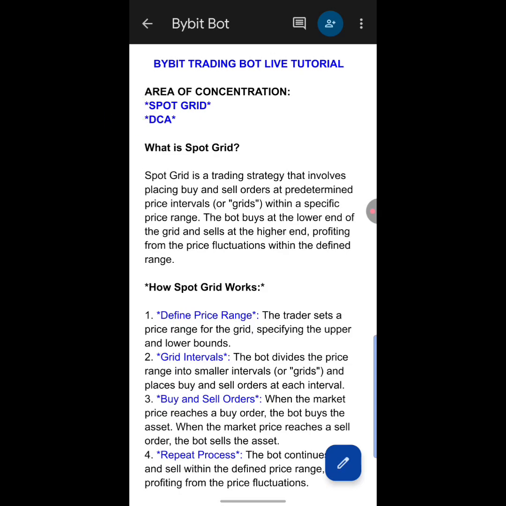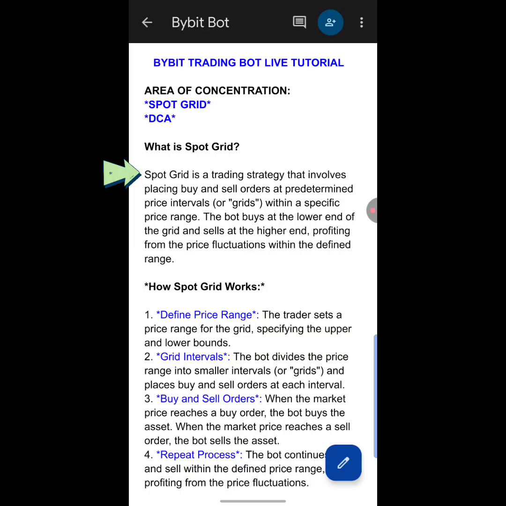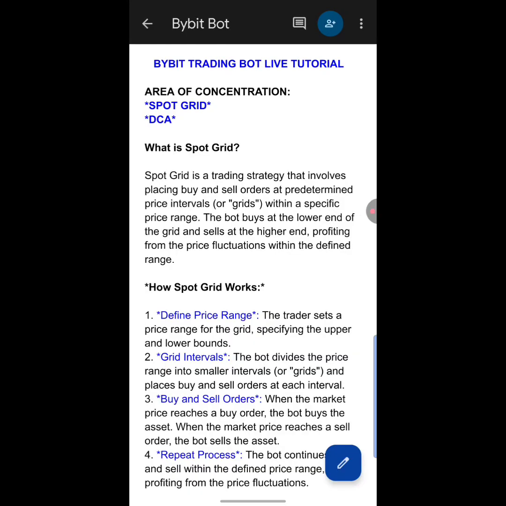Okay, so first of all, what is spot grid? It says that spot grid is a trading strategy that involves placing buy and sell orders at predetermined price intervals or grids within a specific price range. The bot buys at the lower end of the grid and sells at the higher end, profiting from the price fluctuations within the defined range.